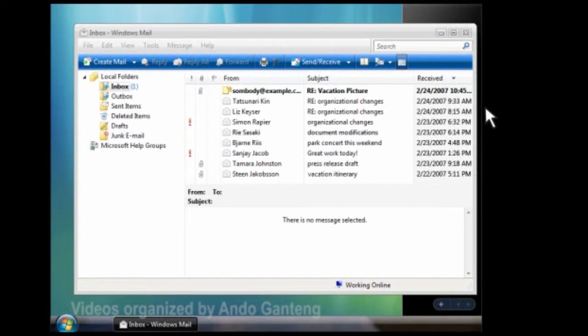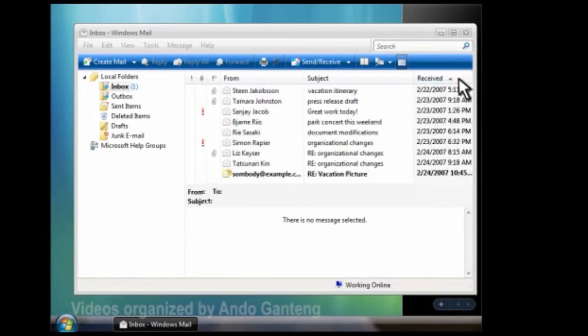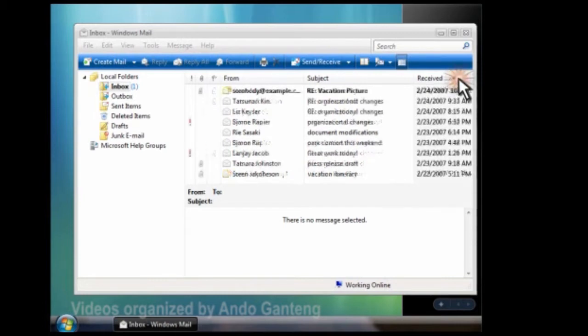You can click any column heading, from, subject, or date, to sort your messages by that category. To see messages organized alphabetically by who sent them, you click the From button. To see your messages organized in the order you received them, you click Date. Click Date again and they'll be sorted in oldest to newest. See how this arrow changed direction?